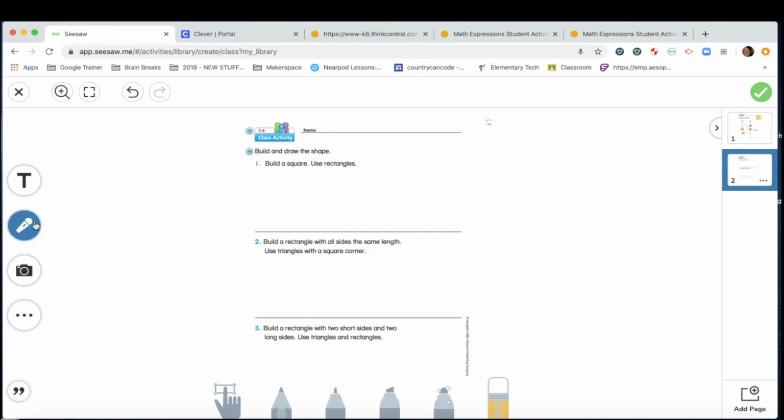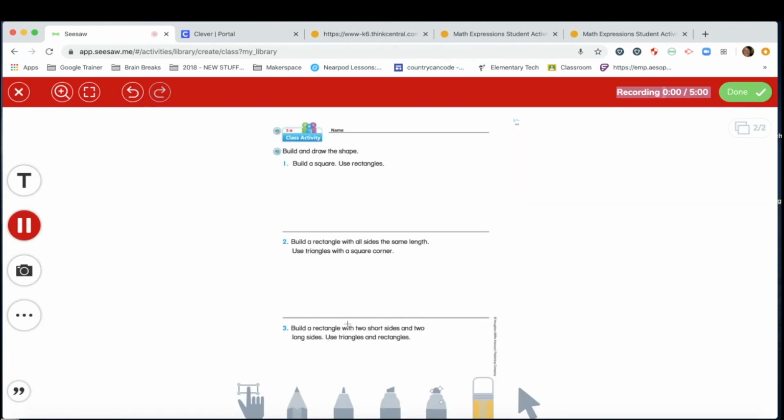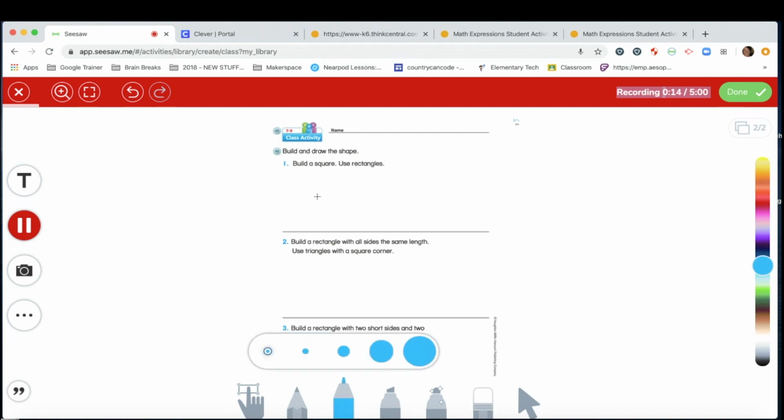You would click record, introduce it. You would say, hi, boys and girls. Today we're going to build and draw this shape. Follow the instructions. Build a square. Use rectangles. So you're going to have to draw with these drawing tools a square, and you're going to use rectangles. Click done.